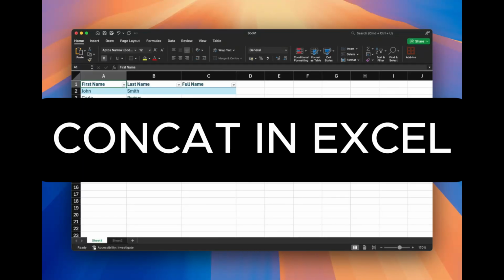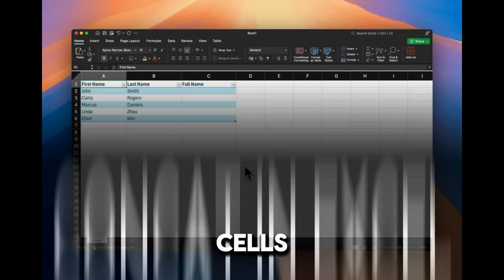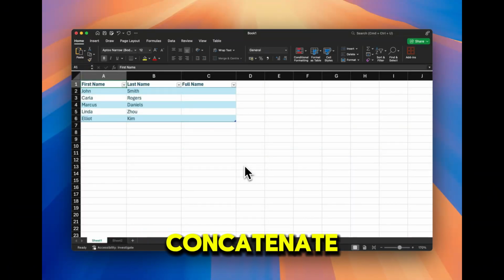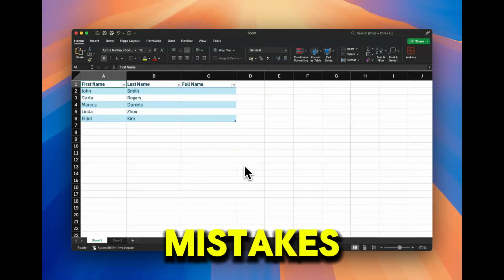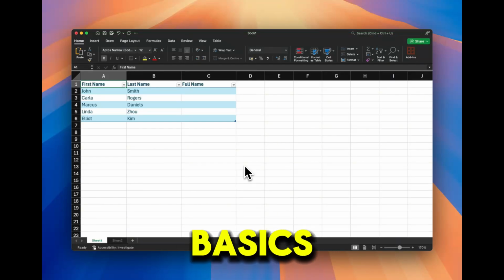In this video, I'll show you how to combine text from multiple cells using the CONCAT and CONCATENATE functions in Excel. Introducing shortcuts like these into your spreadsheets helps you clean up data faster and reduce manual entry mistakes. Let's start with the basics.